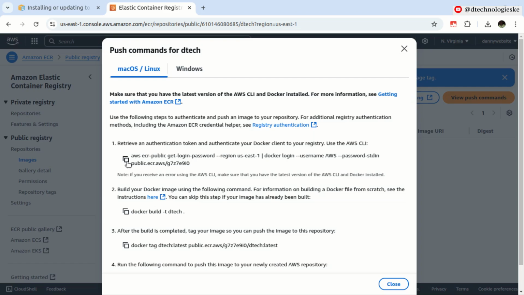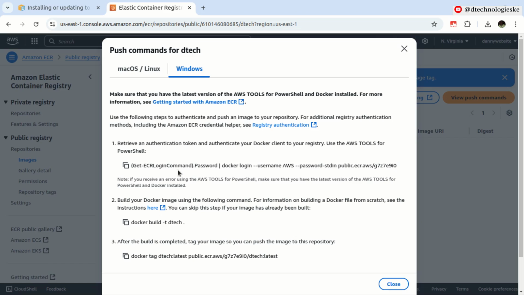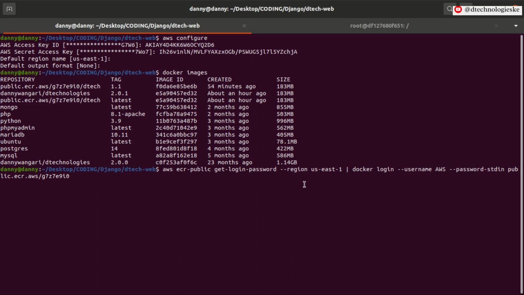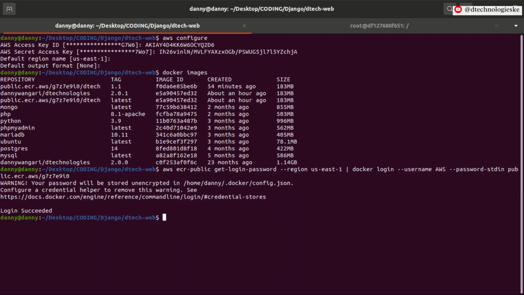All right. So you are given the instructions here, and based on the operating system that you're using, you can follow along. So for Mac, Linux, this is your code. For those on Windows, this is your code here. All right, so for those on Mac and Linux, I'm currently on Ubuntu, so let me use this. So I'll first retrieve the authentication token using this command. All right, so paste it there. All right, and we see that login has succeeded.